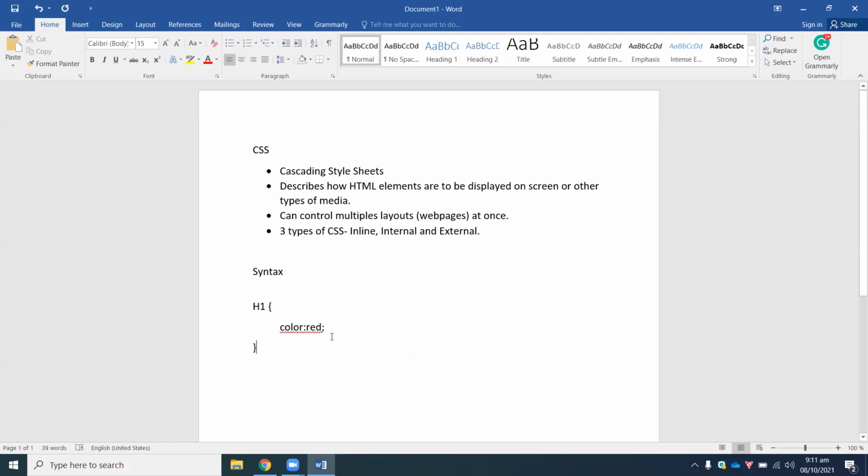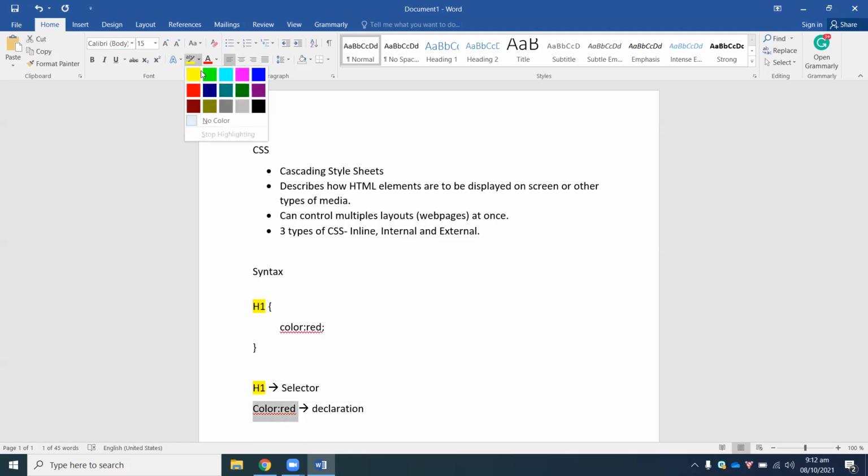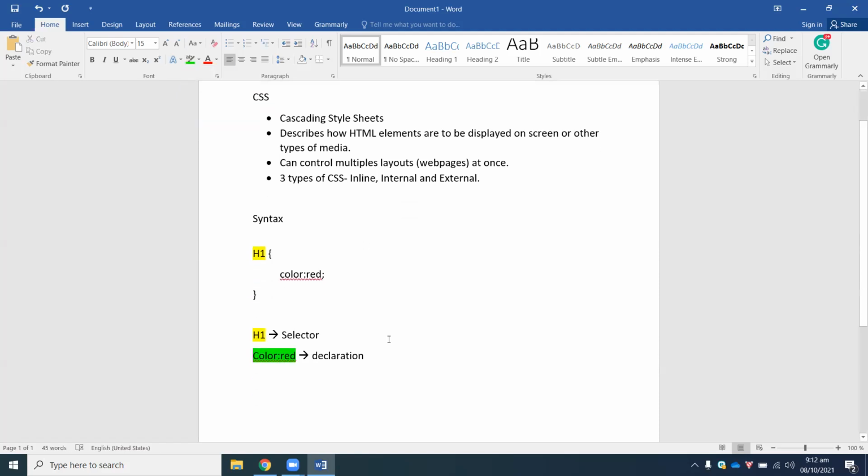Now have a look at this. Your h1 here, we call this a selector. H1 is generally called a selector. And where you have color: red, that portion is called a declaration. So h1 here is called the selector. Color: red, the entire thing is what you call a declaration.